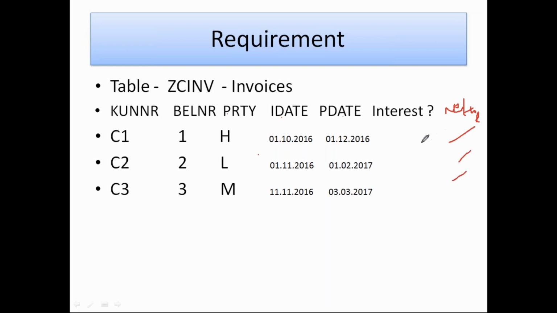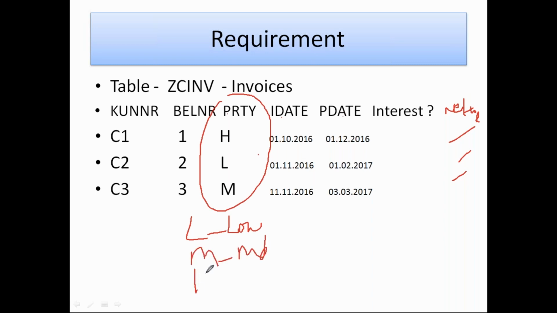Now my requirement is I want to see this data in a report where this priority I want to show L as low, so that user can understand, M as medium and H as high. This is my first calculation. I call it one calculation because the raw data is there, LMH. We get the raw data into internal table. This is my first manipulation.